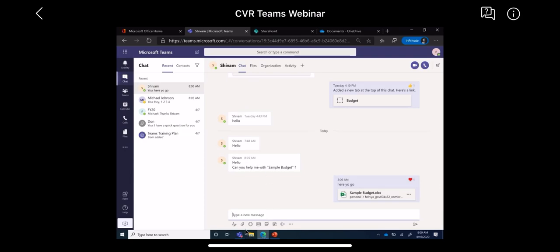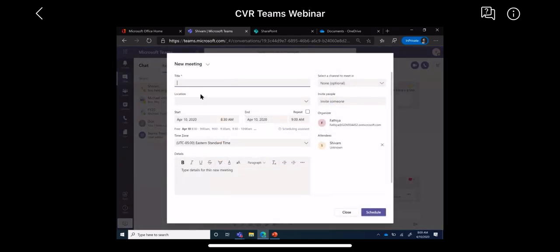Right next to attach, you'll see a couple of other things that you're able to do, like add some emojis, some GIFs, and some stickers. But right next to that as well, you're able to schedule a meeting with the individual without leaving the conversation. So Shivam and I have been going back and forth in this document, but I want to have a quick touch base with him later on over this document. So we'll say that this is going to be our budget review. Go ahead and make that meeting for 8:30. You can see it automatically adds Shivam, but we'll be able to add other people as well if we needed to. And I'm just going to go ahead and hit schedule.